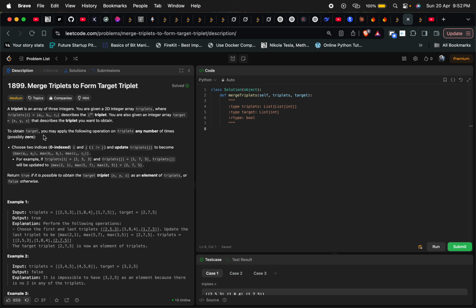So to obtain target, you may apply the following operation on triplets any number of times, possibly zero. So we have to perform these operations on the given triplets in order to achieve the target value. So we may have the target value in triplets, but we may not have. That is what this possibly zero condition means, because if it is already existing in triplets, then we don't have to perform any operation and we can simply return true by checking in it.